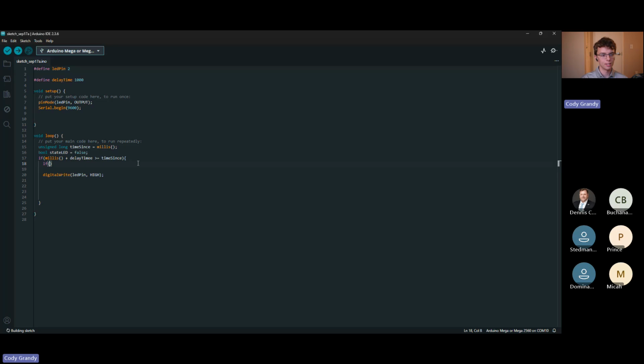We'll go a little more in-depth about if statements, while loops, and for loops in the next class, but all you need to know for now is that an if statement compares the argument inside of the parentheses. So if millis plus the 1 second delay is greater than or equal to the time since, which is the time that the LED was last called, we will then run the code inside of that. And now, if we want to make sure it actually turns it on or off, so if the state LED is true, since it's just an on or off, you don't have to do any arguments.